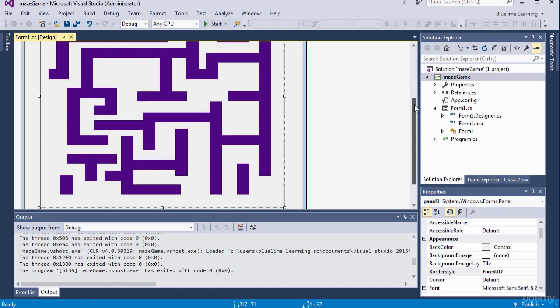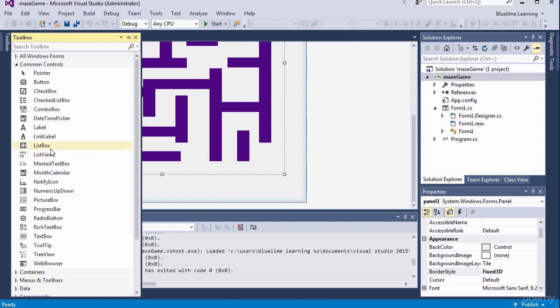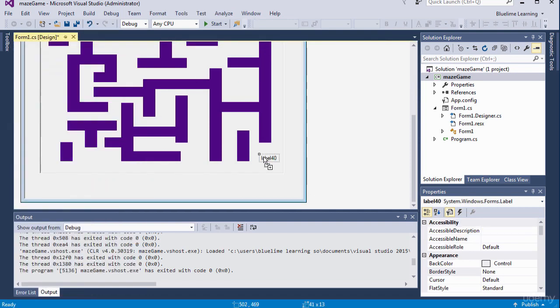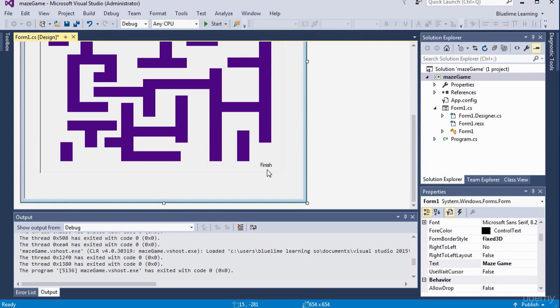This is what my maze looks like at the moment. One more thing I need to do, I need to add a finish point. So I'm going to add a label, a traditional label. So I just drag that here. All right, make it drop down here. So this is a label. So this is the traditional use of a label, just to label a text. While you've got the label selected, just change the text to finish. Okay, and it should say finish.